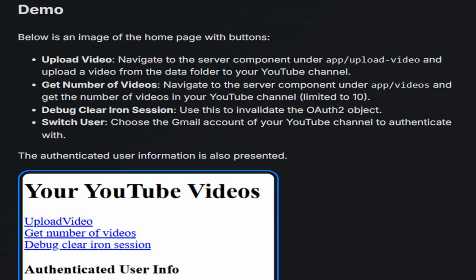This section of the blog post describes features available on the home page of a web application for managing YouTube content. It includes the following functionalities for authenticated users. Upload video. Users can upload a video from the data folder to their YouTube channel via the specified server component. Get number of videos. Users can retrieve the count of videos, up to 10, from their YouTube channel.